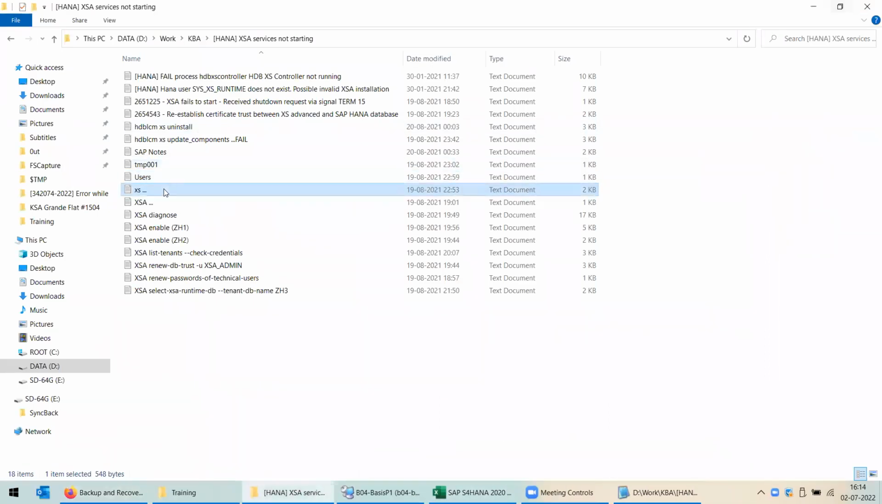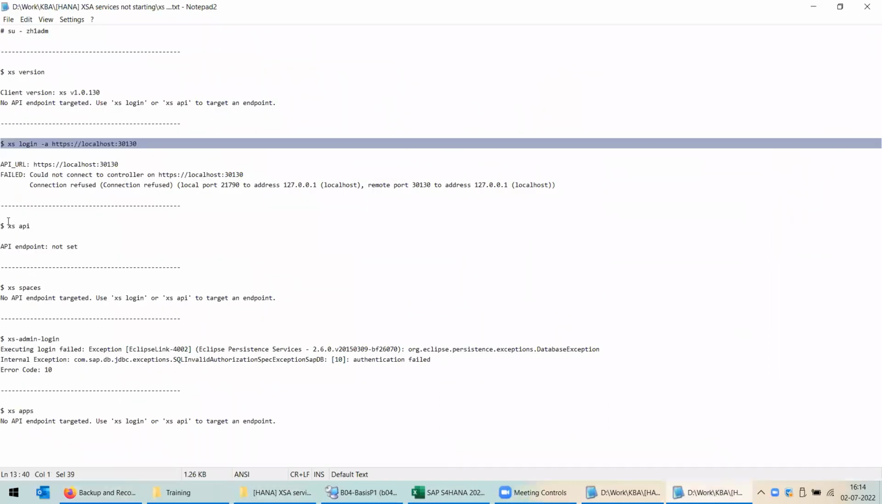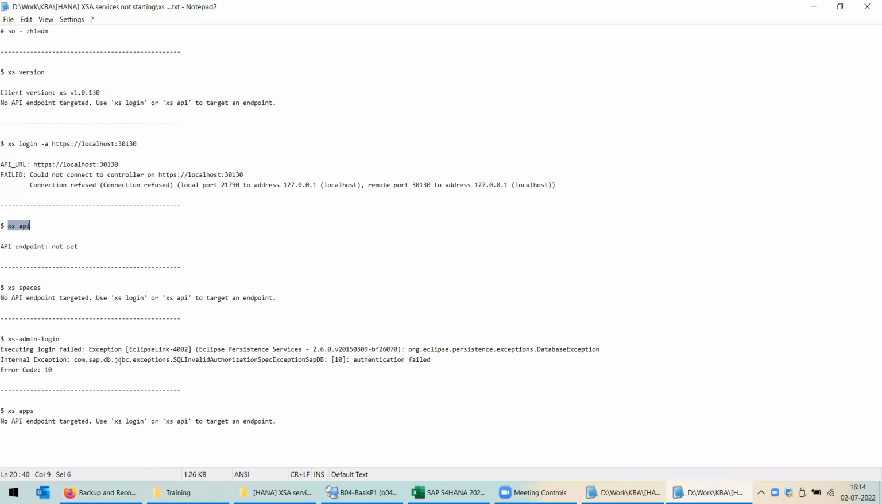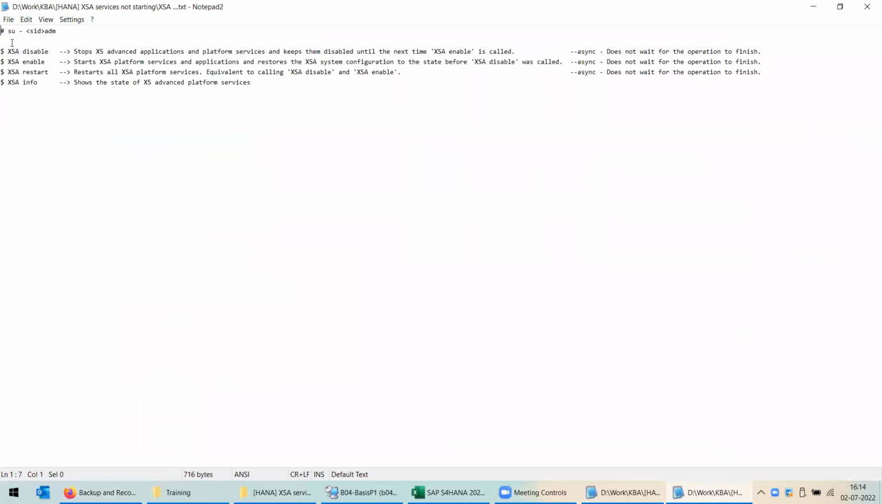Yes, you have to run it from the OS level. XSA version, XSA login, XSA API, XSA spaces, XSA apps. You have to log in with your SID ADM user, and then run XSA disable. It stops the XS Advanced application and platform services and keeps them disabled until the next time XSA enable is called. Okay, and XSA restart, and XSA info shows the state of the XS Advanced platform services.